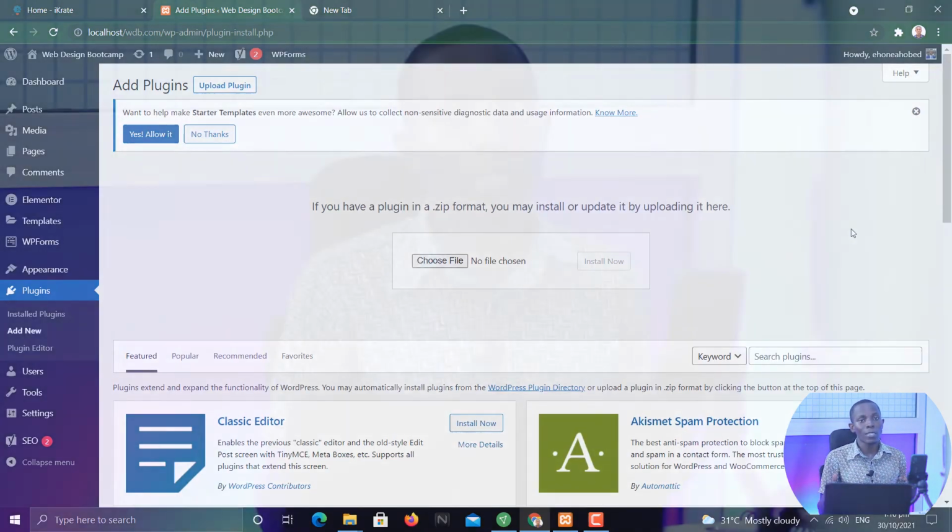Alright, so in summary, in this lesson, we've learned what plugins are, we've learned how to install plugins by downloading them from the WordPress marketplace. Then we've also looked at how to install plugins which are not available on the marketplace.